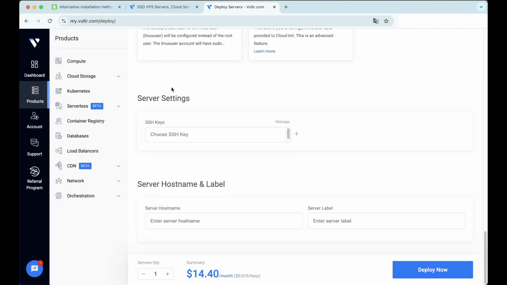So there are 2 things left, server settings and choosing an SSH key. In case you want to get access to the server not only with the root password, but also using an SSH key, you can add this option. In case you need more information about SSH keys, please Google it. The server hostname and label: this information is totally up to you. You can put any hostname and any server label.